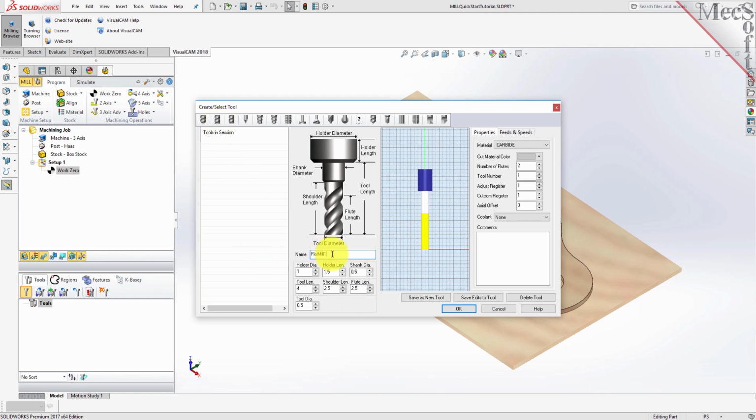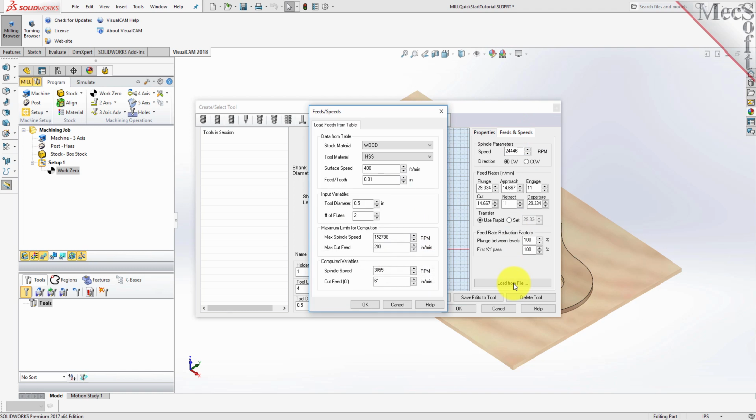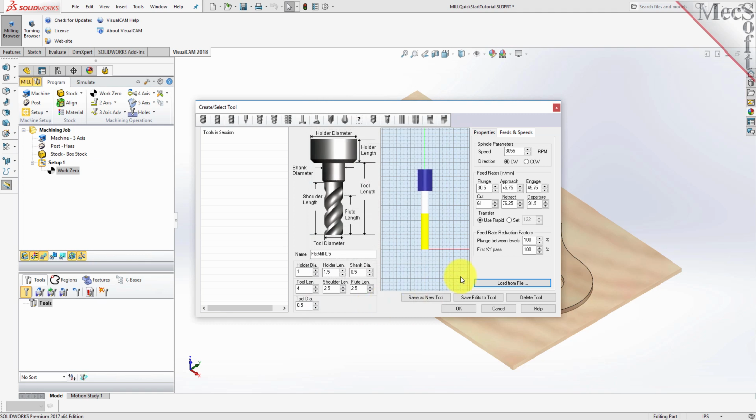Then set the tool name as Flat Mill 0.5 and the tool diameter to 0.5. Under the Properties tab, set Material to HSS and set the tool number to 1. Now switch to the Feeds and Speeds tab and pick Load from File to display the dialog. From here, set Stock Material to Wood and Tool Material to HSS. Pick OK, and the computed cut feed rate and spindle speeds are transferred to the Speeds and Feeds tab of the Tool dialog. Now pick Save as New Tool.